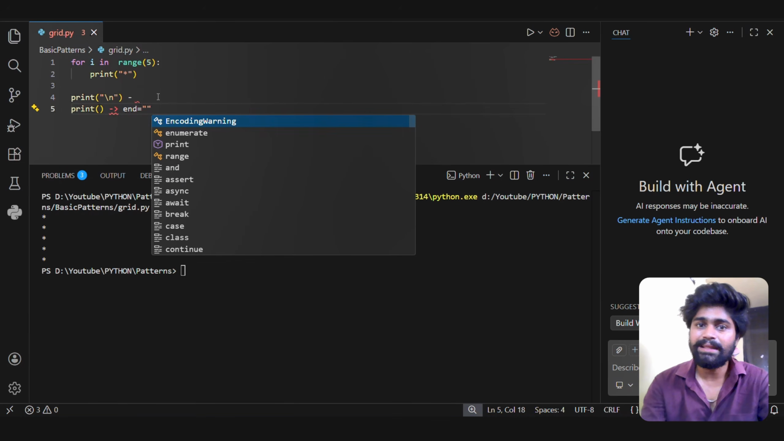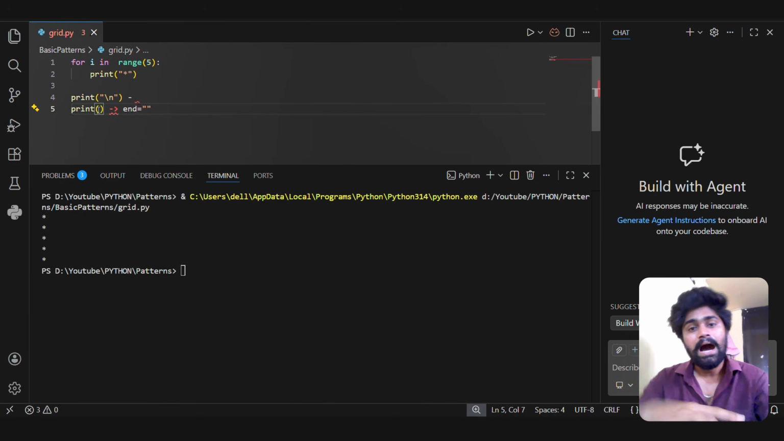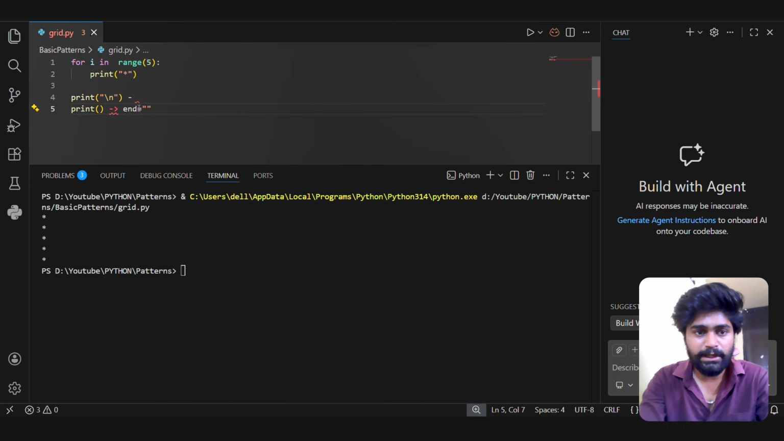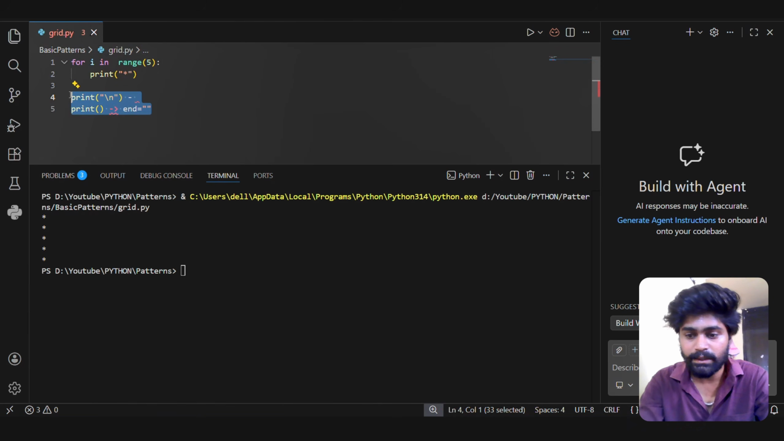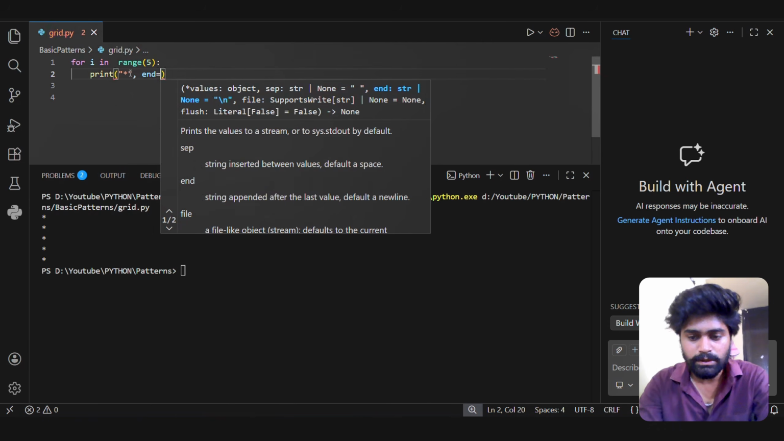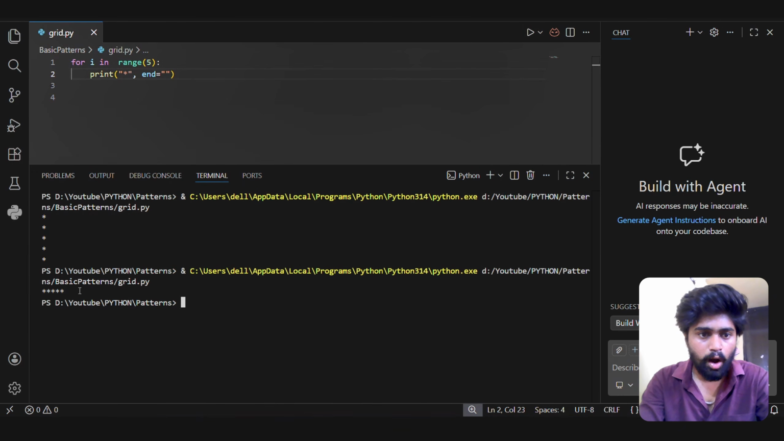So whenever you add the end operator, it is going to remove the \n character from the print function, and the next upcoming line is also added to the same line. That's why we need to use an operator called end, inside the print function. So I'm mentioning the end operator here. Now you can see when I run the program, I'm getting all the stars in the same row.